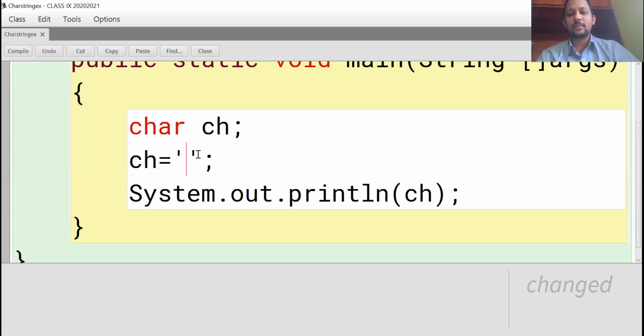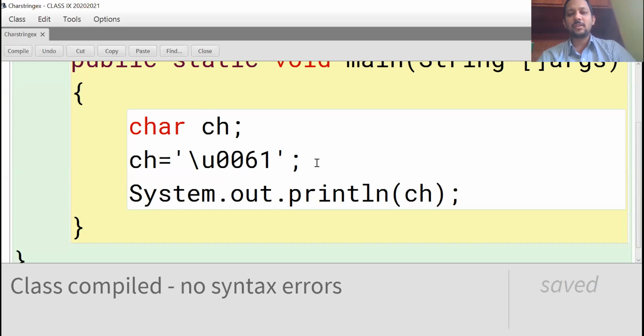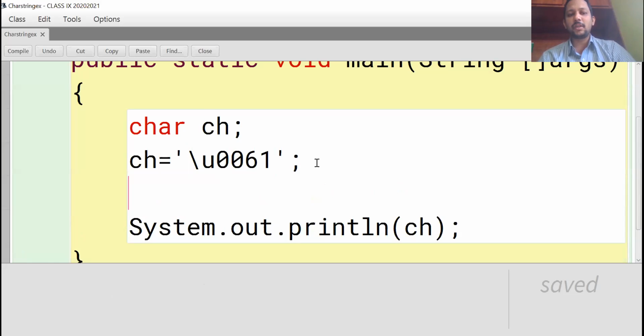See, \uxxxx like this. That means instead of xxxx, 0061, for example. Compile, no syntax errors. So what is the output you are going to get? Hexadecimal was explained in yesterday's class. See, hexadecimal means base 16. 16 power 0 is equal to 1.